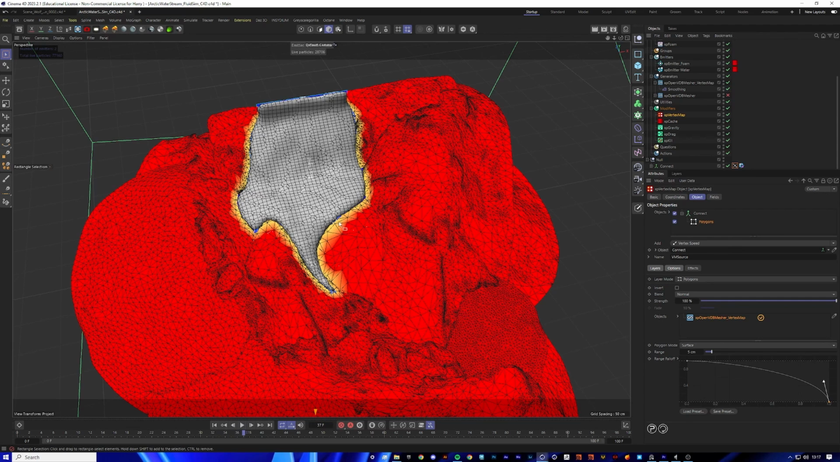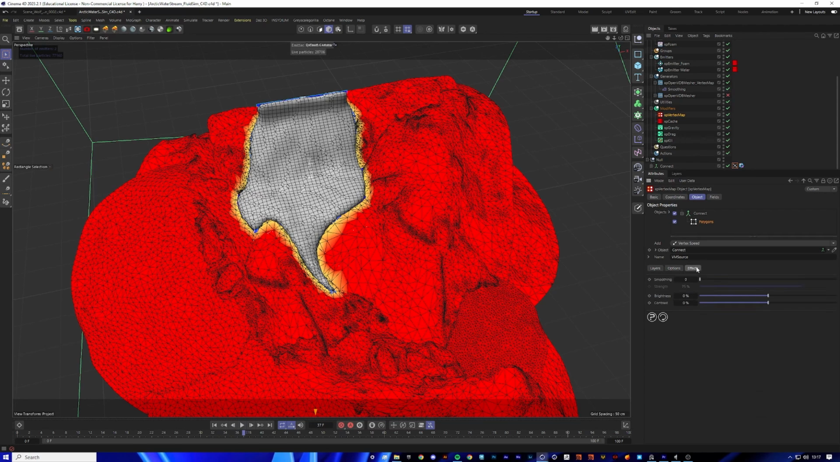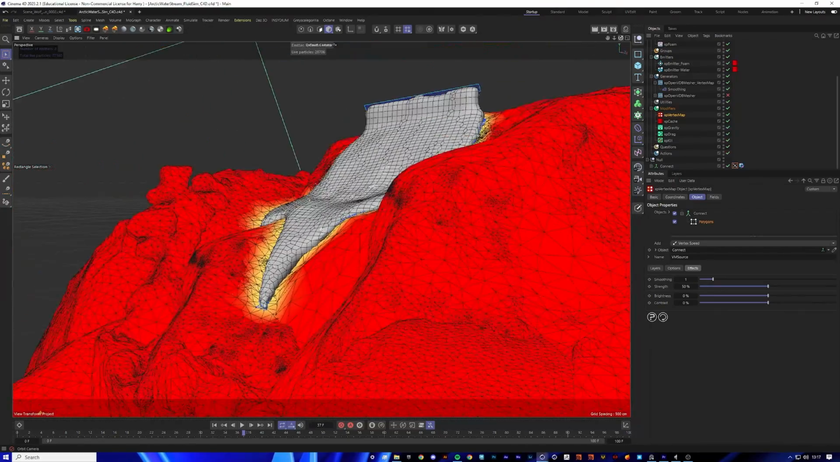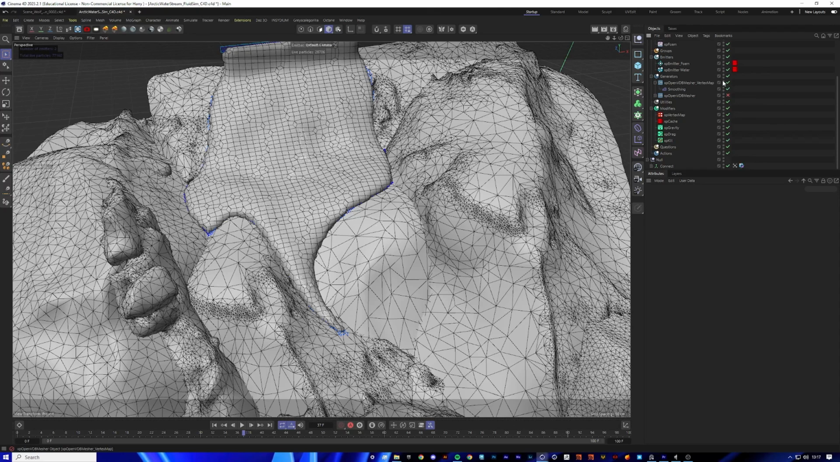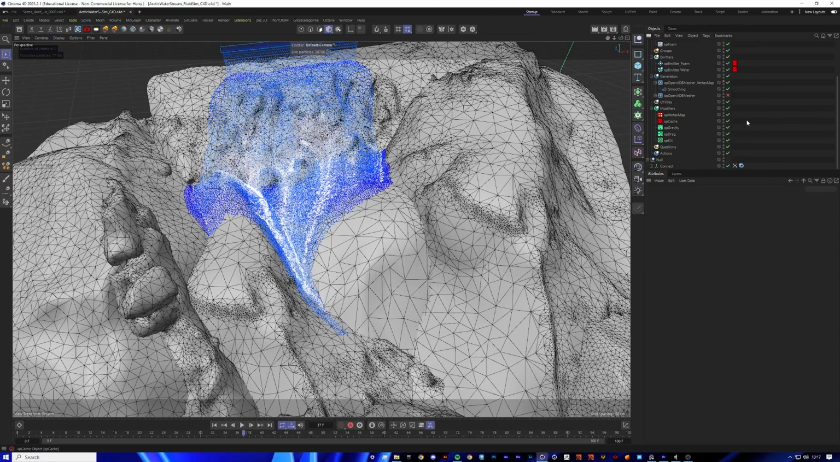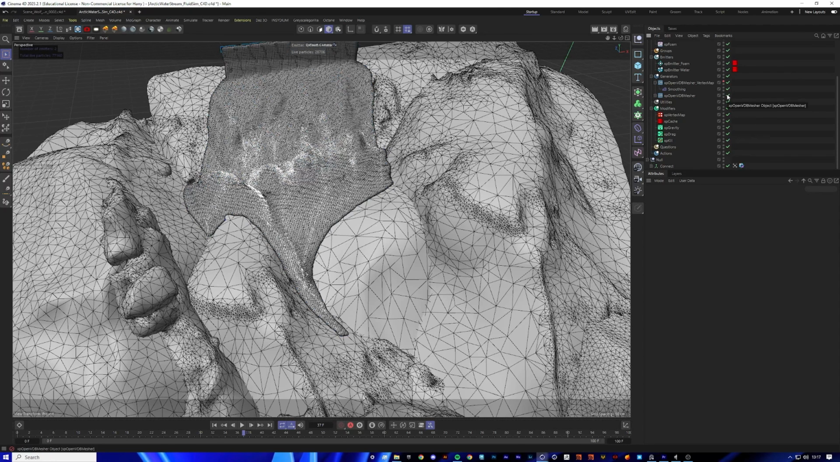But yeah, that is essentially the vertex map. I think the only other thing I did was I went to effects, smoothing, I put it to 1, and I changed it to about 50%. And then what you can do is you can hide this one in the viewport and enable this one again.